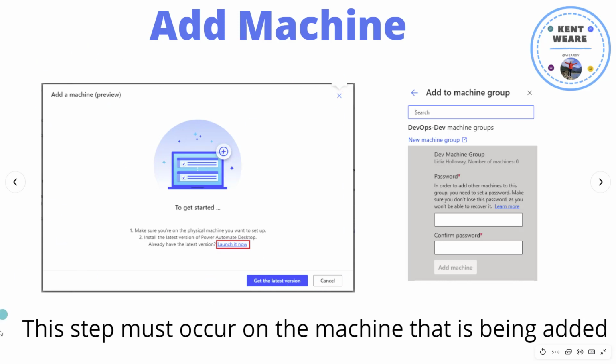And what's really important is that you do run this step on the machine that is being added. So in my case, I'm going to do this on machine 1. And so I need to be logged on machine 1 when I'm actually clicking this experience. The reason for that is that this window, it's a partial screenshot, is actually being launched from Power Automate Desktop itself. So this is in our Maker portal.